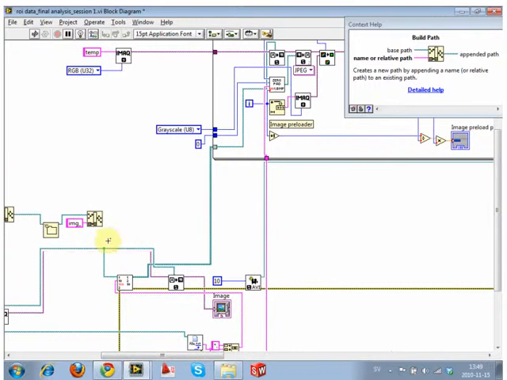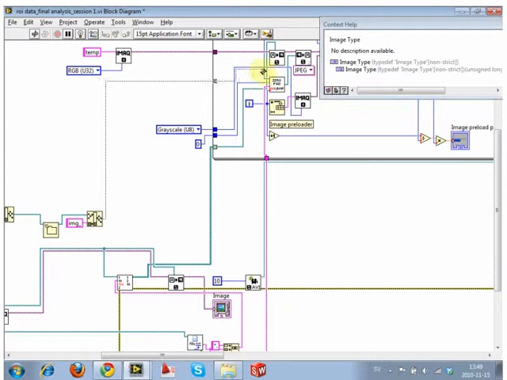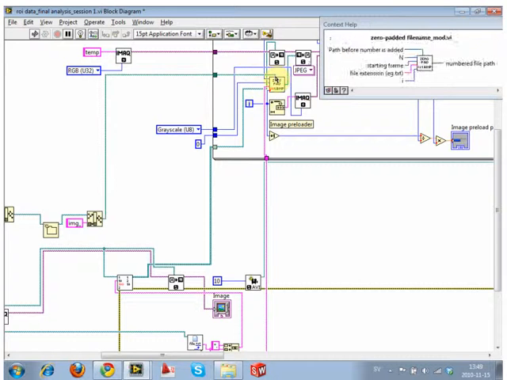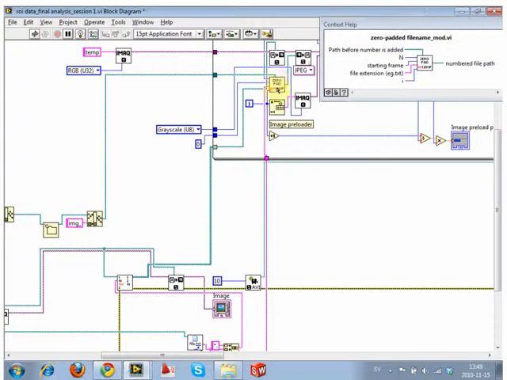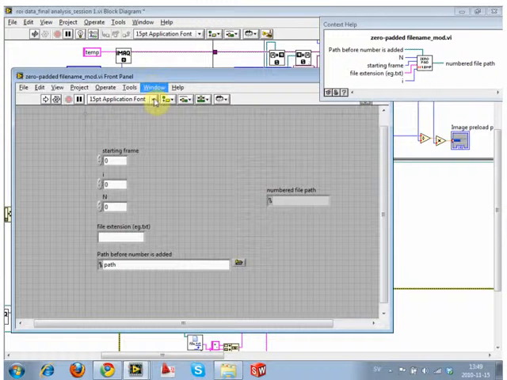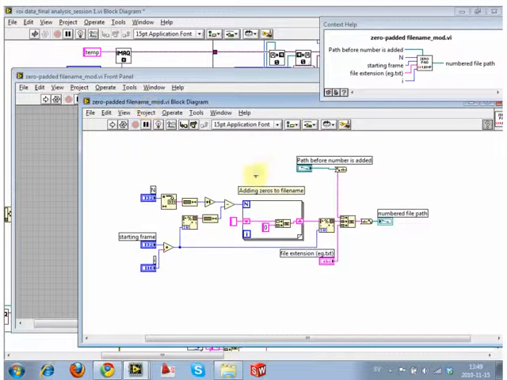How did I phrase it? Our path before the number is added. So this is our starter path. So we need to flow this into our sub VI, so it now knows where it's putting them. Just as a reminder, this is taking our path before number is added, so the location we just said.